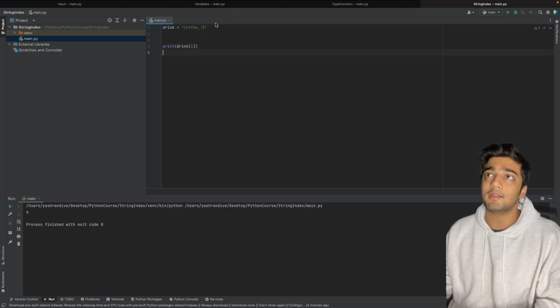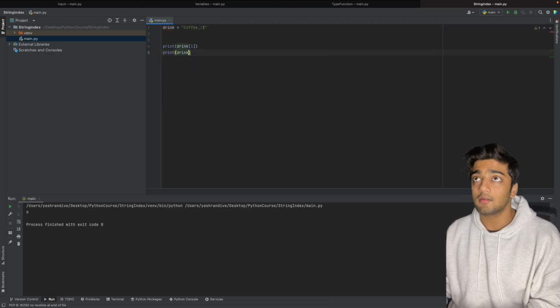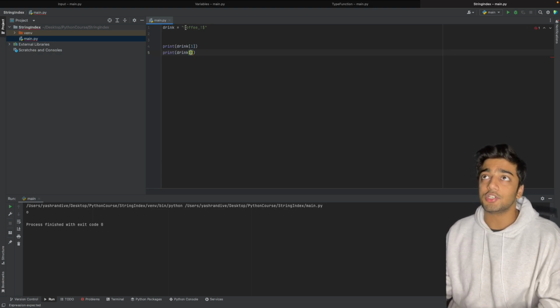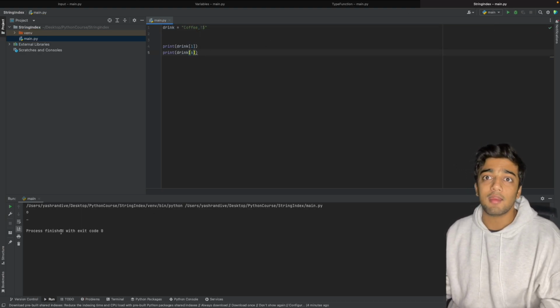Now if I wanted to print the underscore in the coffee, let's see how to do that. I'm just going to type print drink, and then I need to determine the position. So to do that, I'll count 0, 1, 2, 3, 4, 5, and 6. So the underscore seems to be at position 6, and that's what I type inside the brackets here, and run it, and it gives me the underscore.